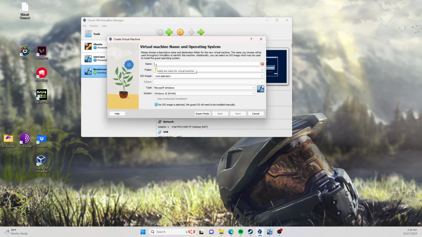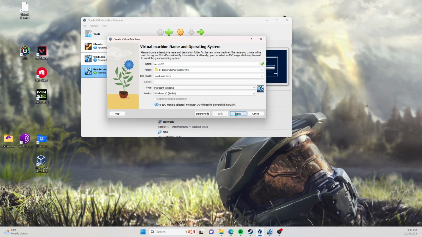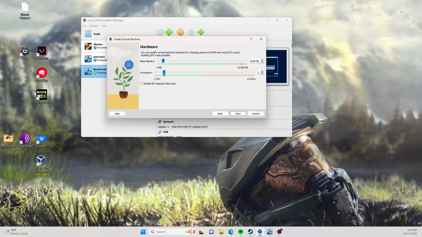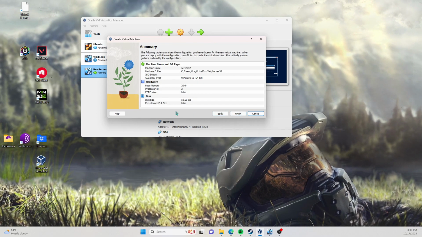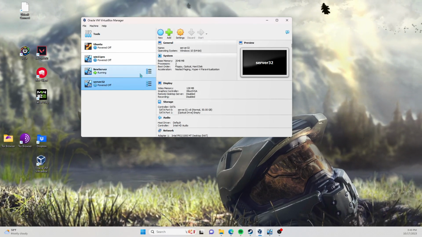Do whatever you want your server to be named, like server 3 or whatever. It doesn't really matter too much. Processors, just customize this a little bit. Create a hard disk. Done. And then you click start. You start this new server you just made.